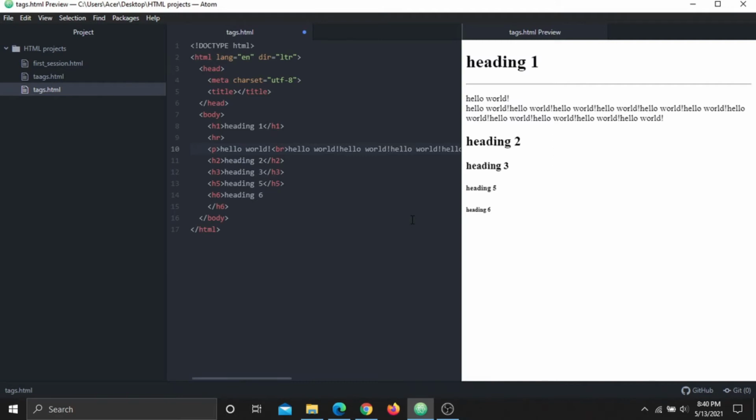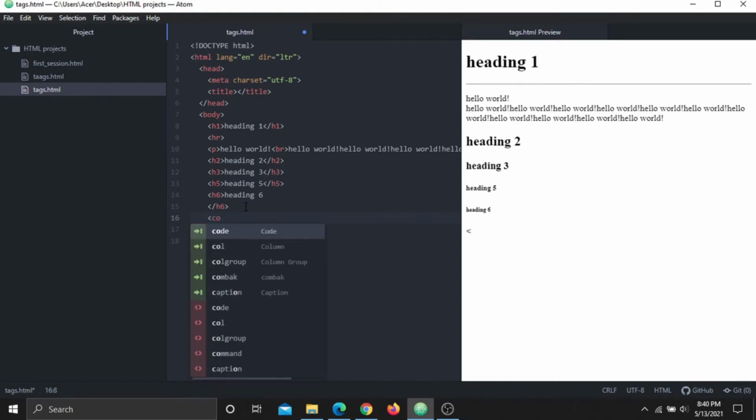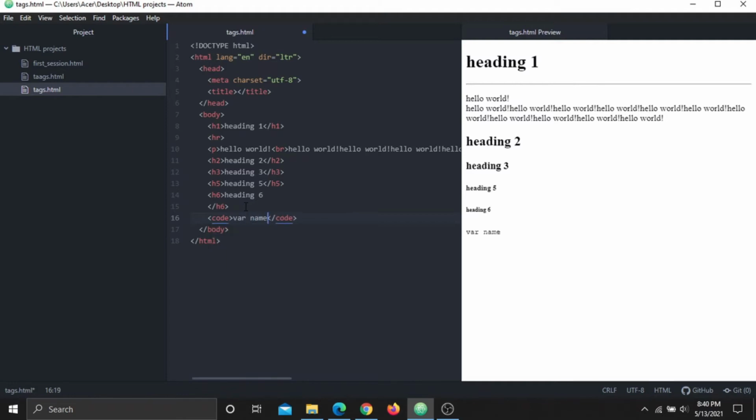Now the last tag is the code tag. Well, not last, I would be taking more tags, but one of the tags is the code tag. It is used to represent a piece of code. I would just remove this extra mark. Yes, it is used to show a piece of code, like for example var name equals Shreyas Raj.